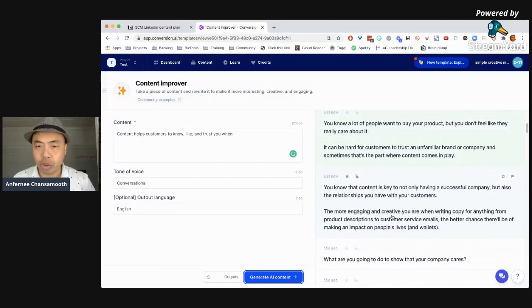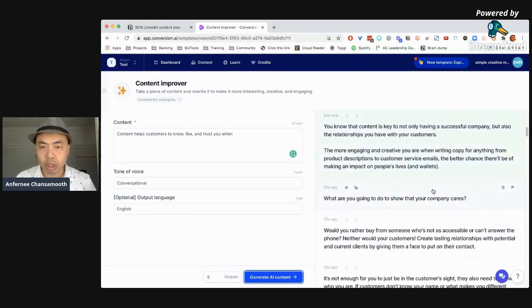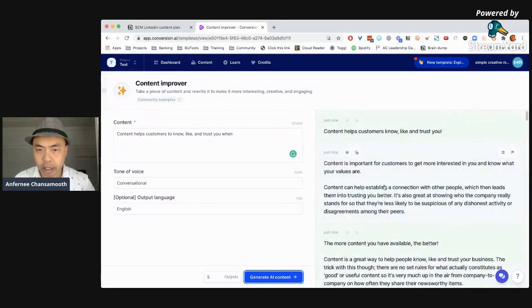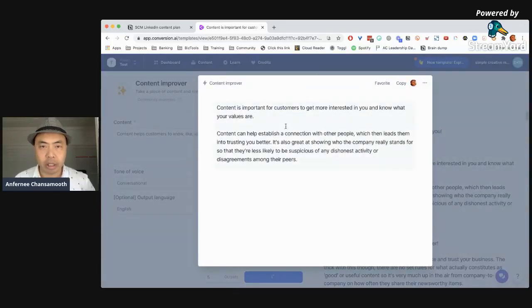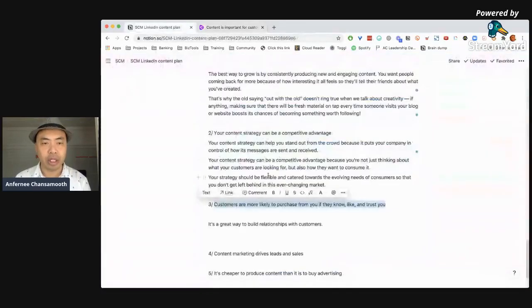This one we could do something here. The more engaging and creative you are when writing copy for anything from product descriptions to customer service emails, so the engaging and creative is helpful. But I like, let's get a few more. This one's good here. Okay. It's about showing your values, right? So that's the point we want to make here.